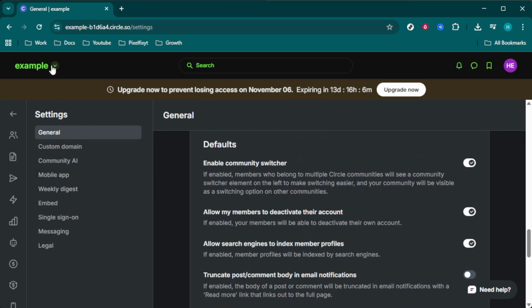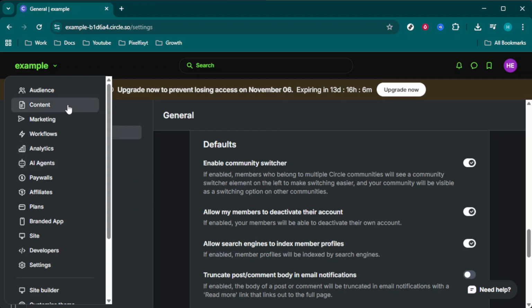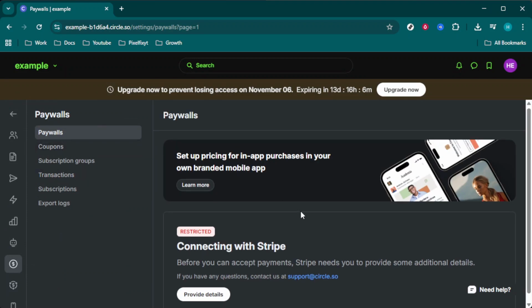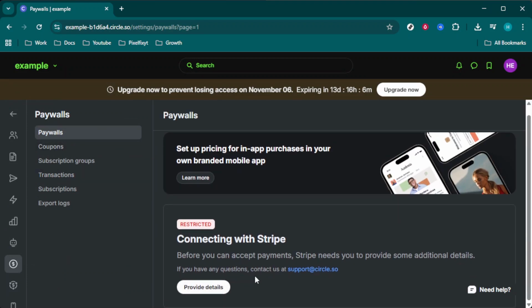If you haven't created a paid plan yet, no worries. You can do so right away. Within the settings, go to Payments, then click on Plans. From there, create a new plan by entering a plan name, setting a price, and defining the access level. Once you've entered all the details, don't forget to save your newly created plan. This new plan will be what members need to purchase to access your paywalled space.